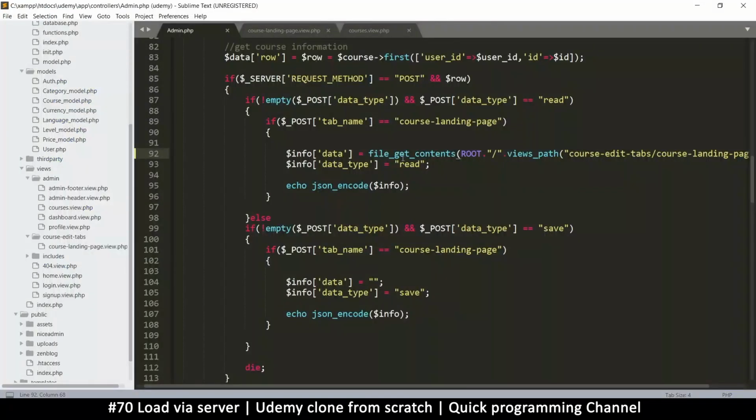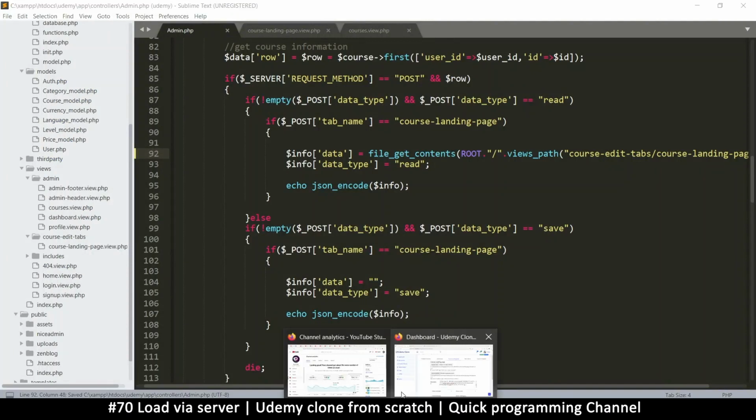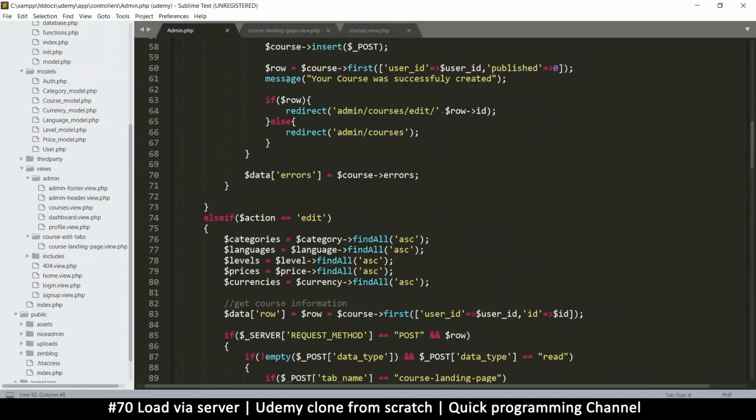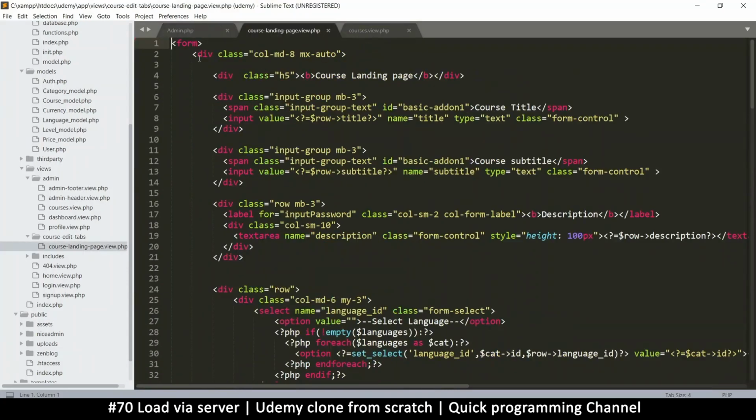Now, the reason is that we're trying to run the page in exactly the same way as we are doing here, directly, like localhost, and then we navigate to the actual PHP file. But this should be prohibited. We shouldn't be able to run a file like this. Now, to avoid this issue, we can go to any page that we create.